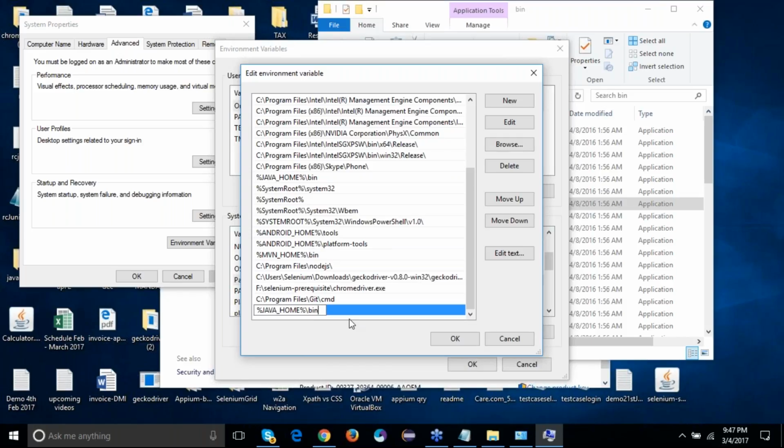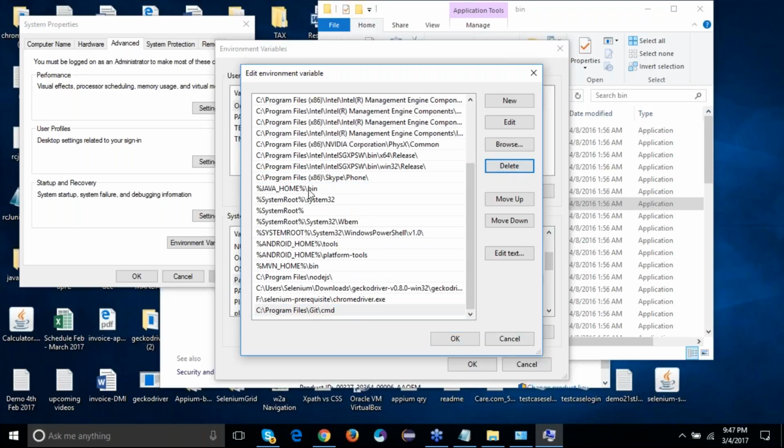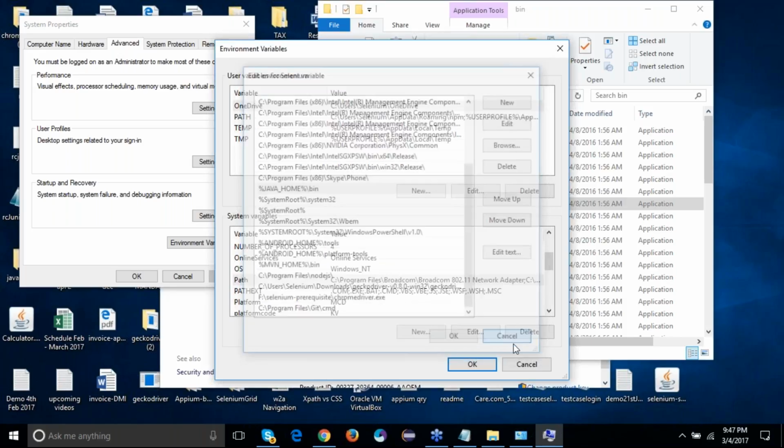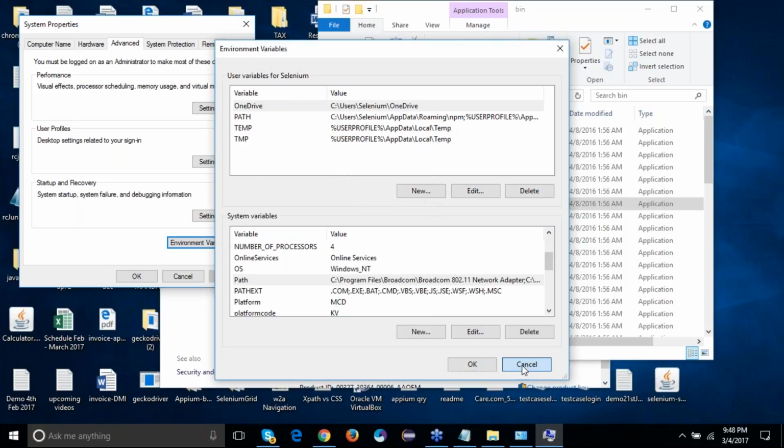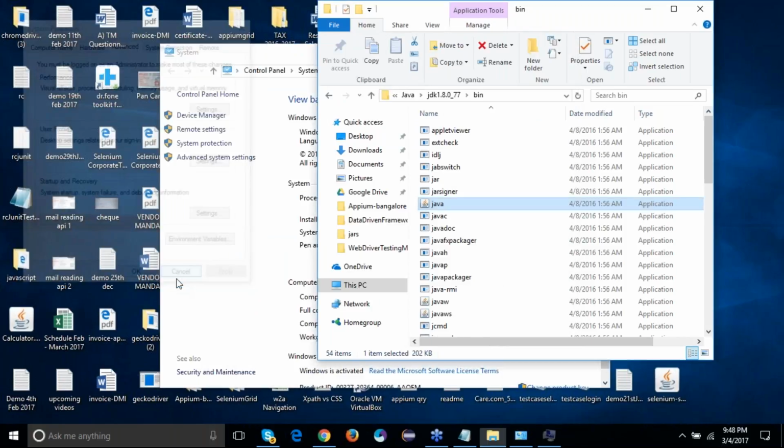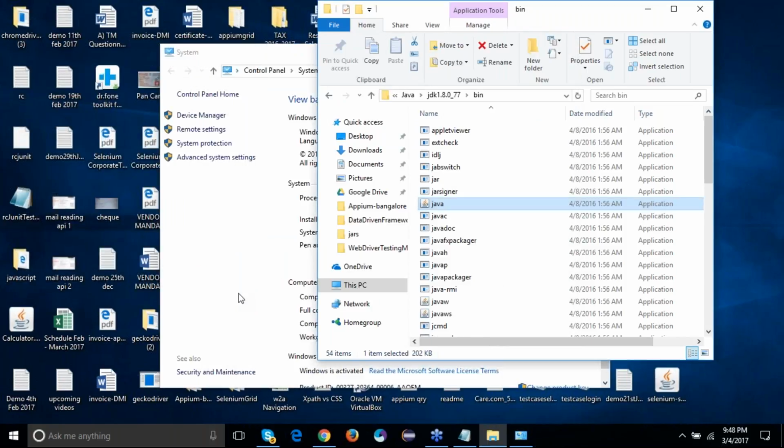Once you are done with this, click on OK. I've already done it, so I'll not be redoing it. I'll just delete it. So this is how I've created this variable. Click on OK, click on OK, click on OK, and Java will be successfully configured.